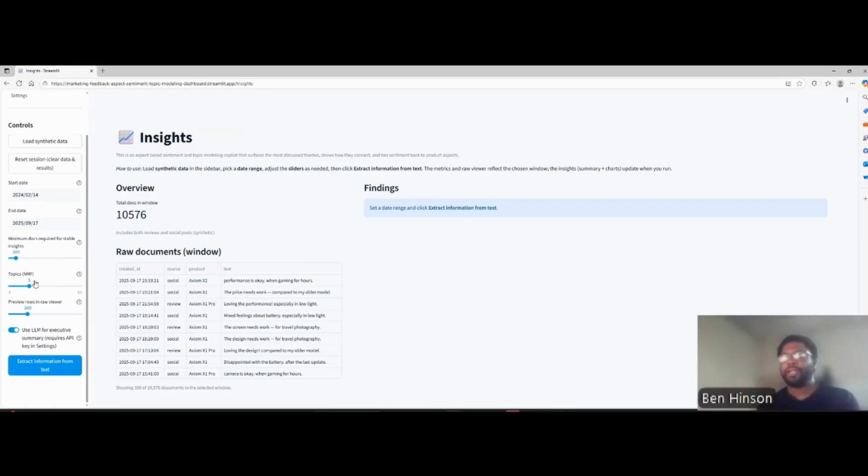We have another one here, topics NMF. This is basically how granular the theme groups should be. If you have fewer topics, you have broader buckets, and the more topics you have, the finer the clusters. Then we have preview rows and raw viewer. This is just a convenience slider. It controls how many raw items we show in the left panel so you can see the source text. And then we have the option, like I said, to use an LLM for executive summaries.